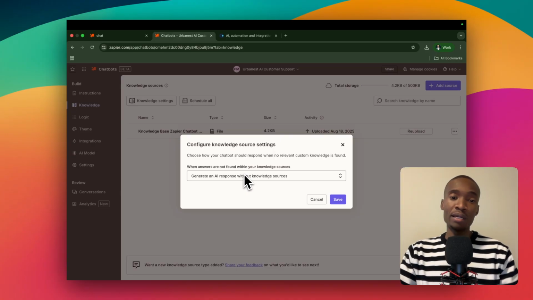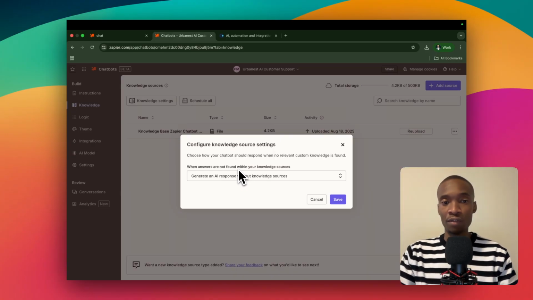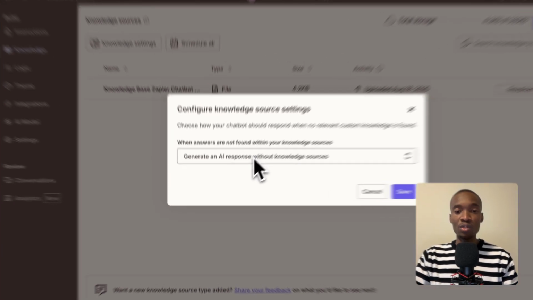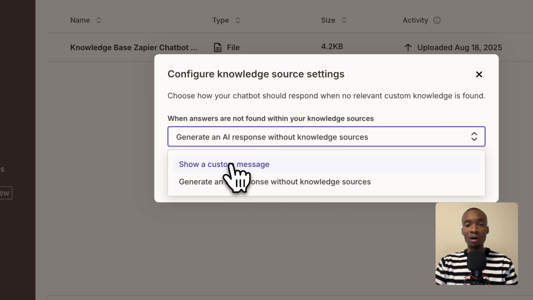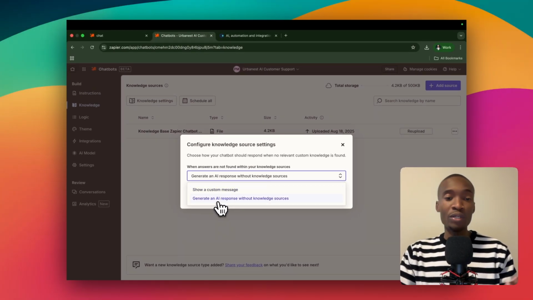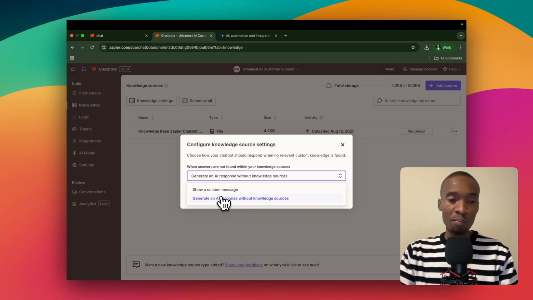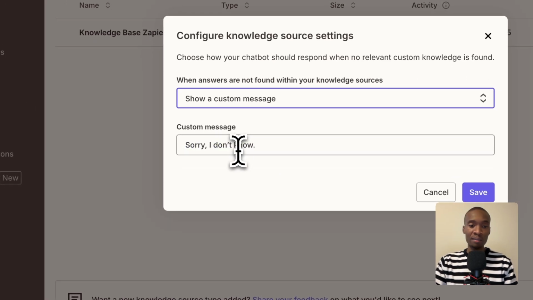Great. And now we are taken to this portion over here. It says configure knowledge source settings. Choose how your chatbot should respond when no relevant custom knowledge is found. And so there's two options here. It's either we show a custom message or we generate an AI response without knowledge sources. So for the sake of this example, I'm just going to select show a custom message.